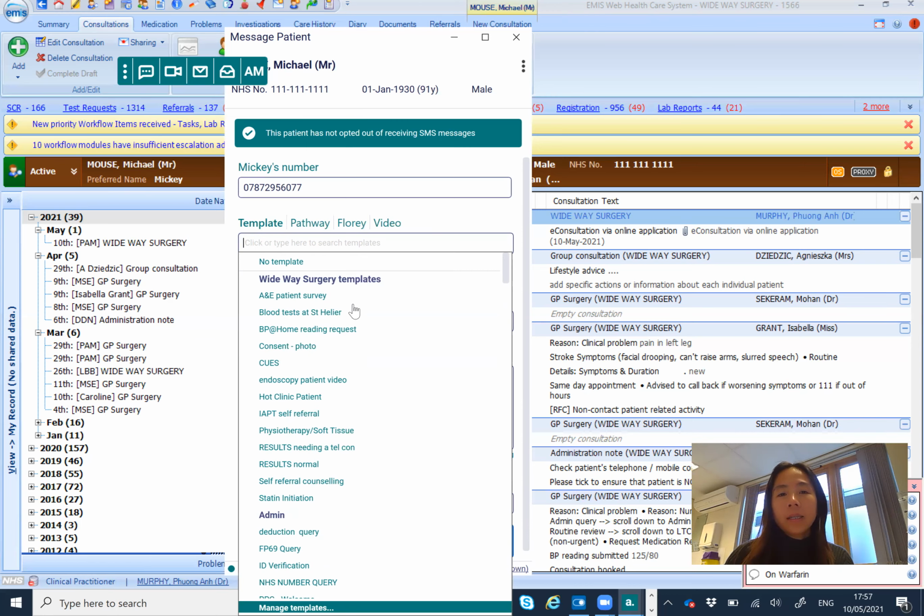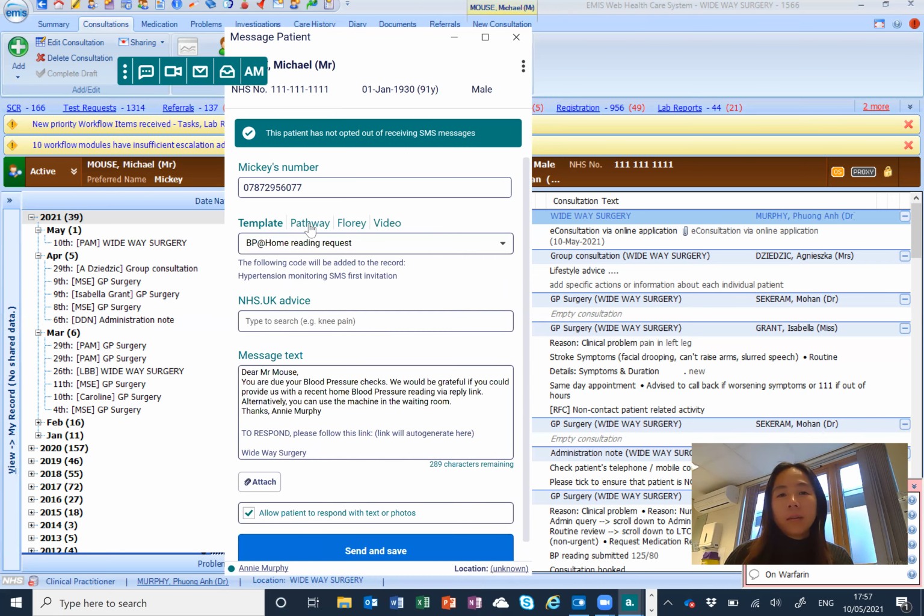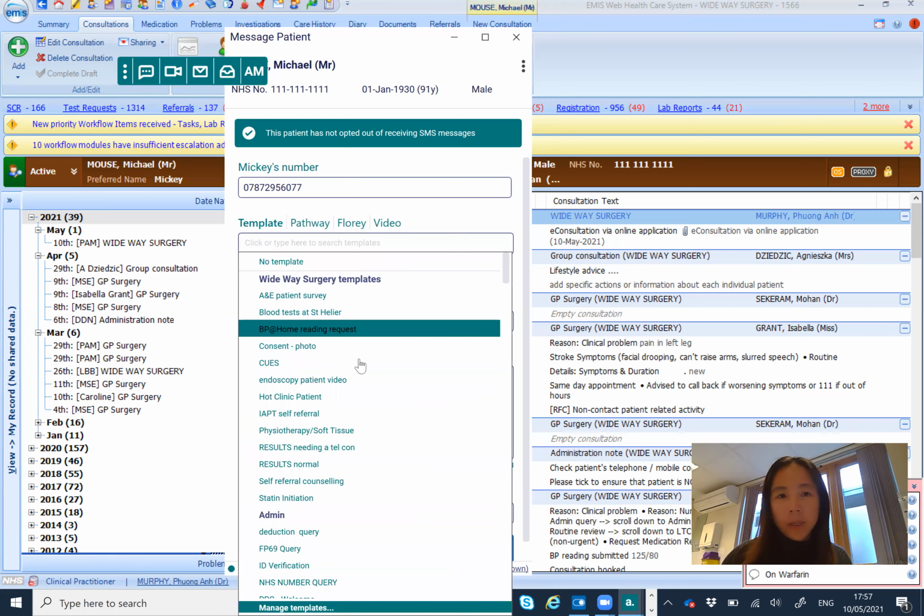So for instance, the latest project that we've been working on was the BP at Home project. So I've written the BP at Home template so patients can send, and I've automatically linked the link for them to reply to me. The other thing that's quite useful is we've added the actual codes. So when we come to report on our activities, how many blood pressure SMS invitations we've sent for the BP at Home project, we can search under this particular code and we'll know our numbers. So it's really good for audit purposes and research purposes as well.